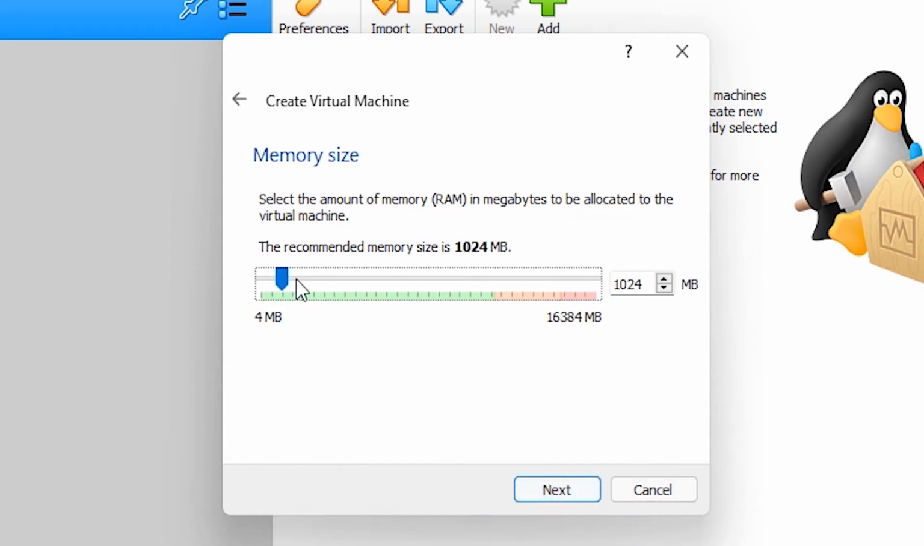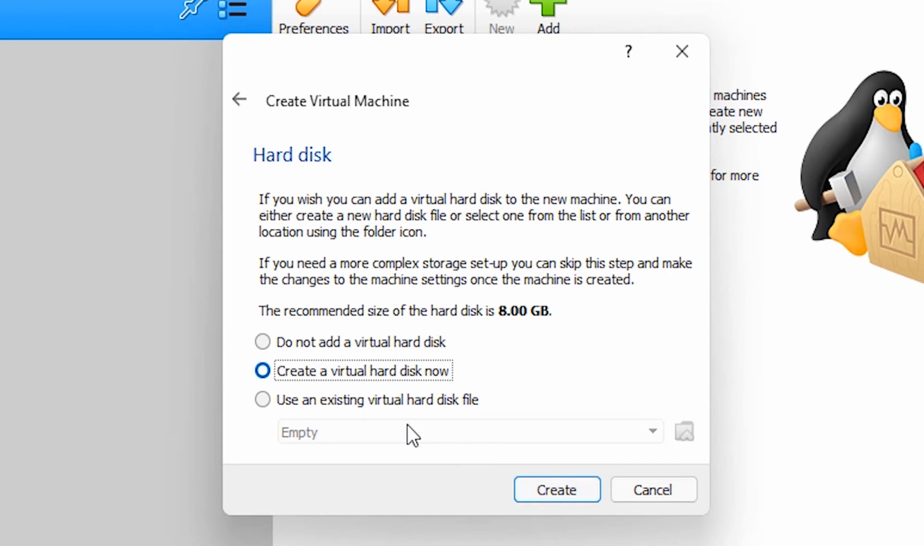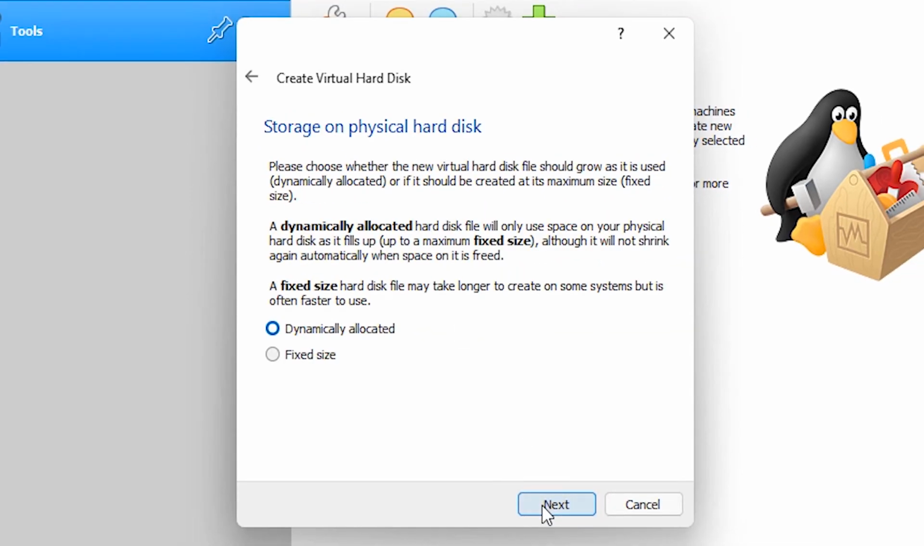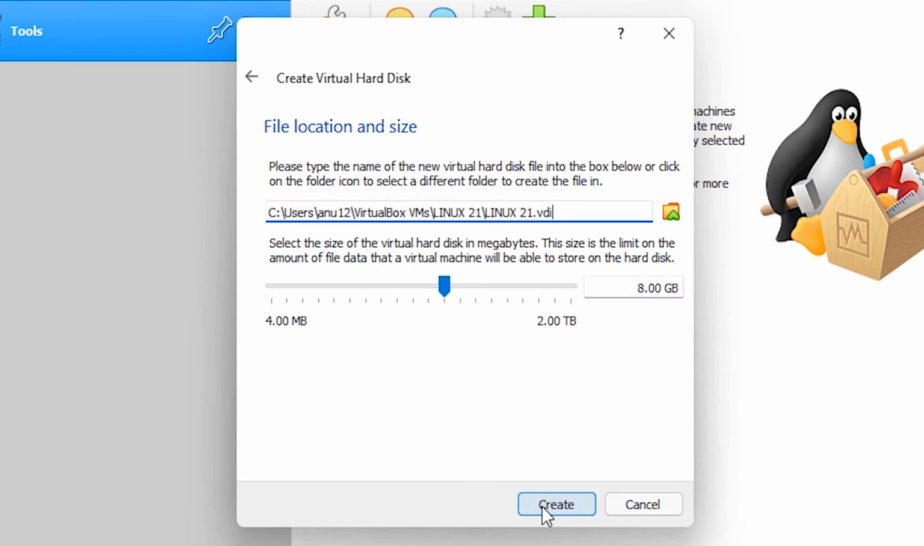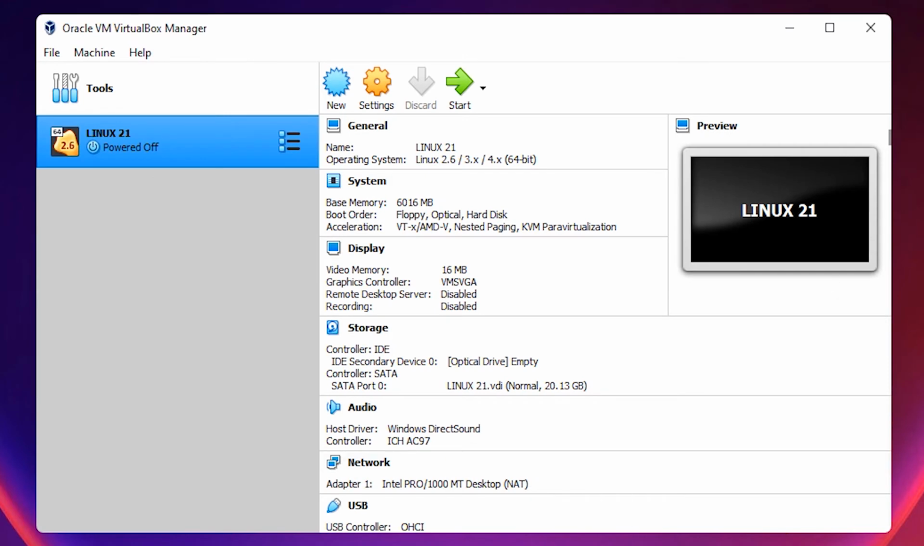Next. Then allocate RAM. Okay. Next. Create a virtual hard disk, create, next, dynamically allocated, and next, hard disk of 20 GB, okay, it is sufficient, okay, now create, and just install your operating system on this OS, and you can run your OS on this VirtualBox.